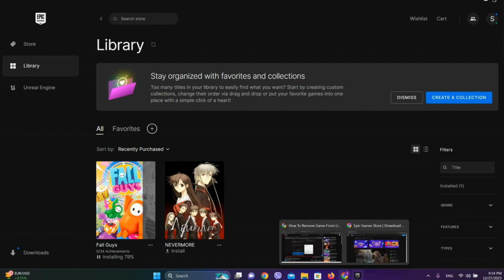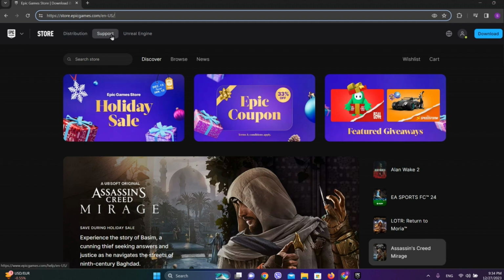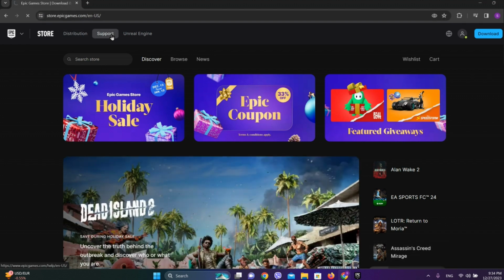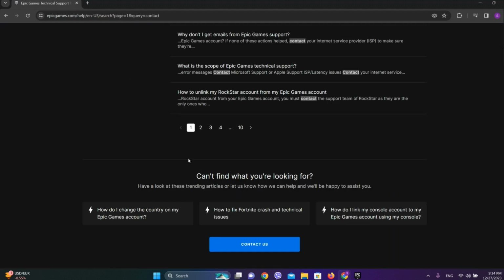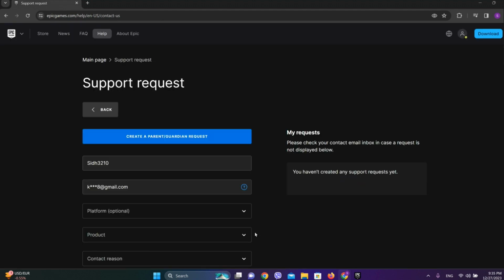For this, we can get into the Epic Games website over here, and we can see this support option. So let's tap on this. Now if we scroll down, we can see this option for contact us. So let's tap on this.